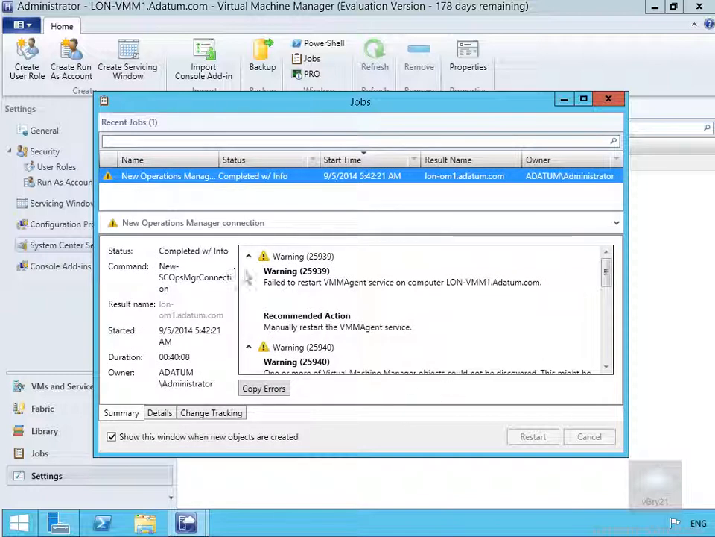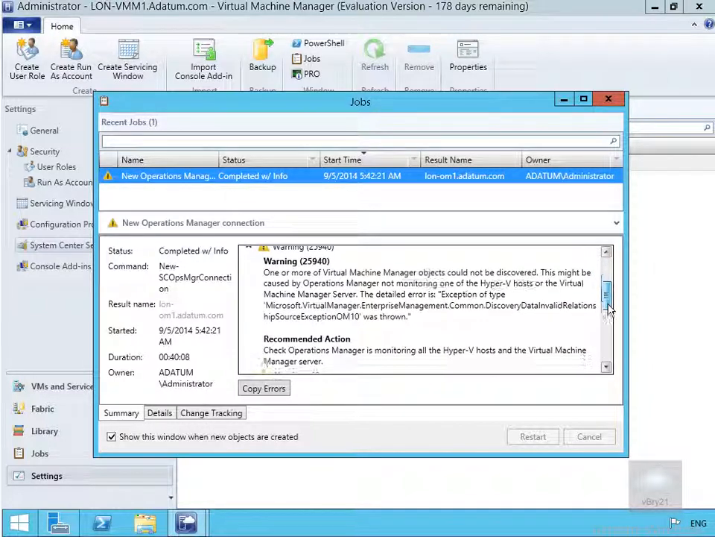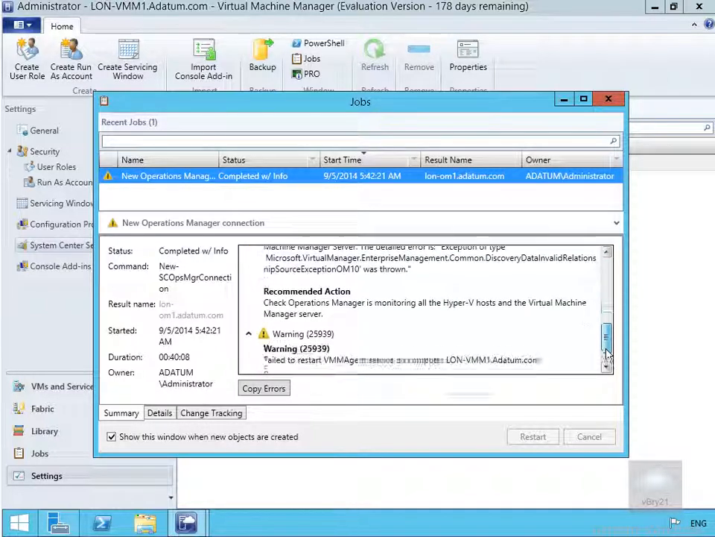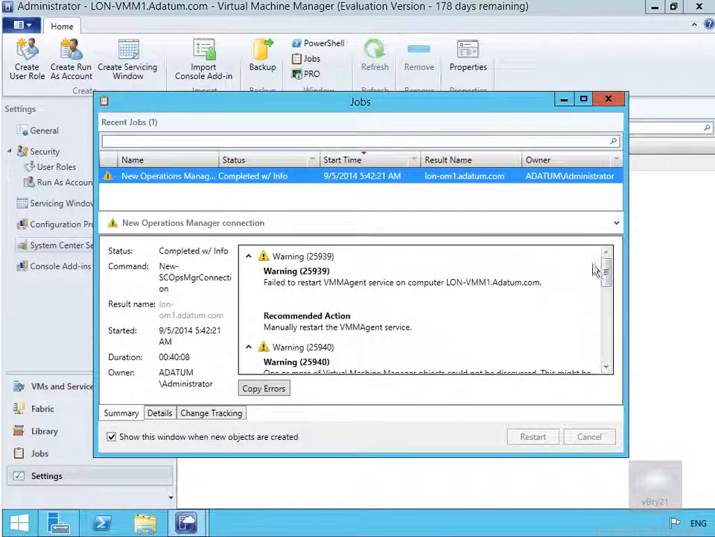So as we can see now, it has completed. It has completed with warnings, but all we can see here, it's failed to restart the VMM agent service on the computer. It's telling me to manually restart the VMM service, and if we look down here, it's just telling us that things can't be automatically discovered. That's fine because the agent hasn't restarted. So all we'll do here is we'll just give the VMM agent a quick restart.